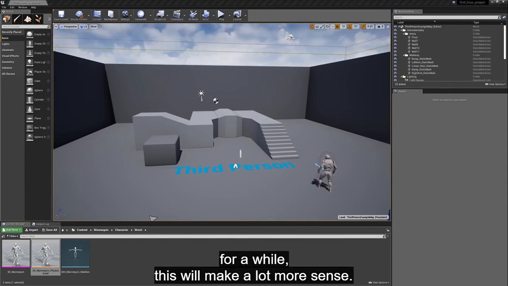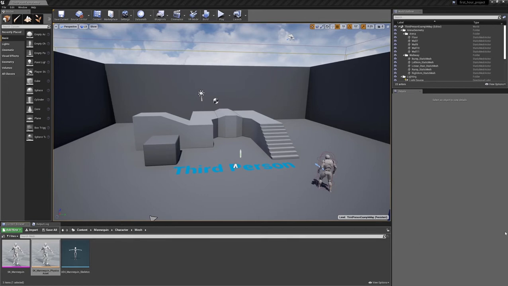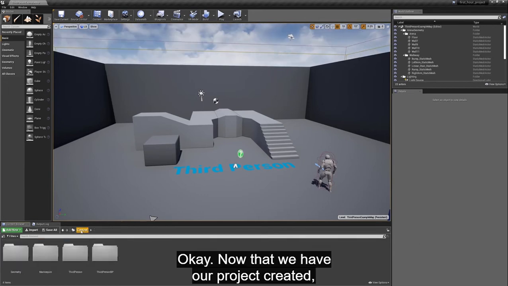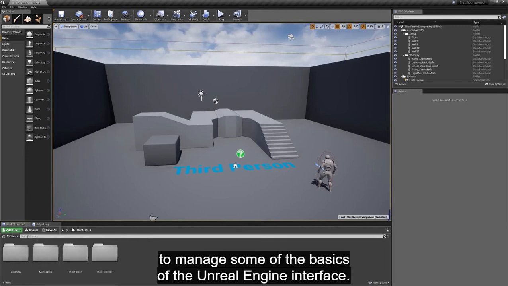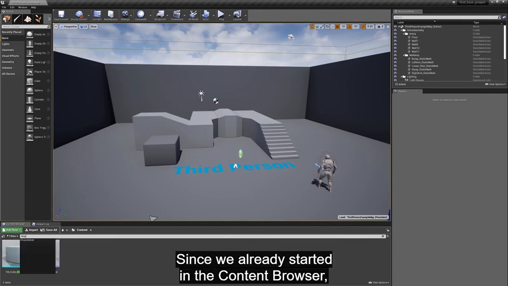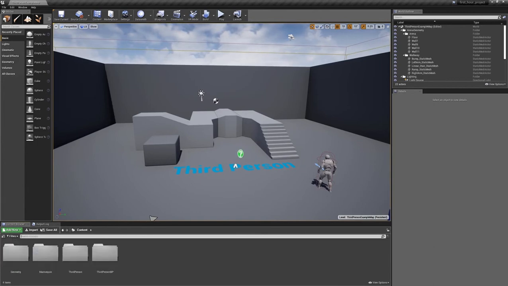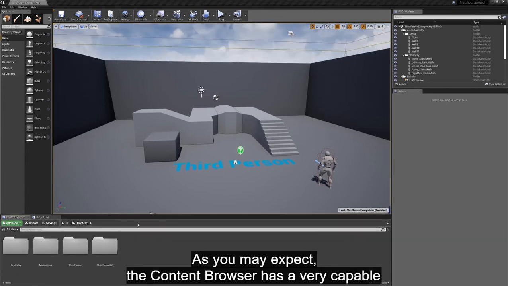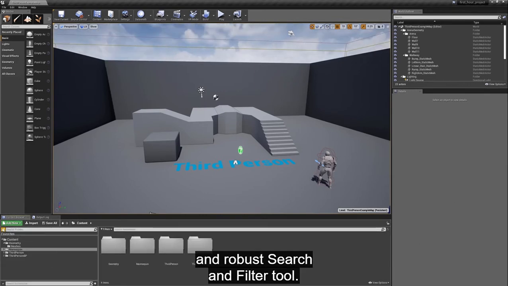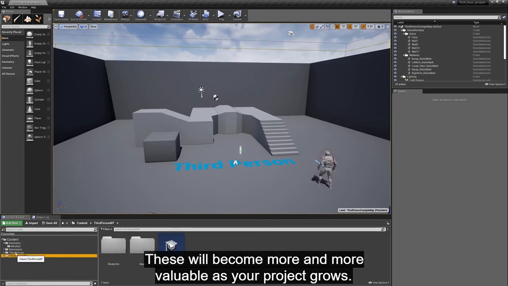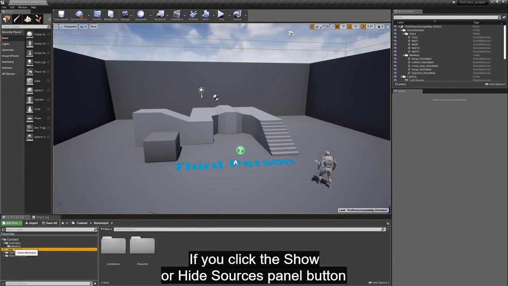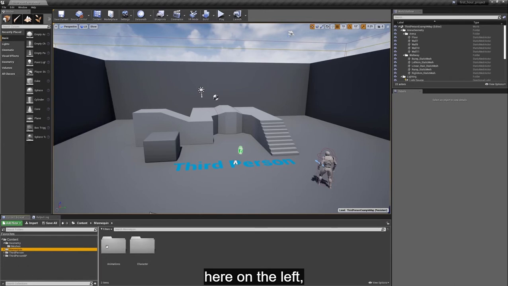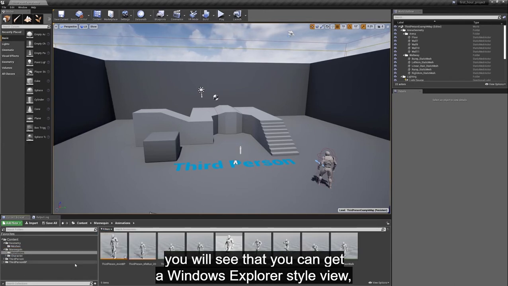Okay, so now that we have our project created, let's go ahead and begin to explore the way to manage some of the basics of the UI interface. Since we already started in the content browser, let's review some of its features. As you may expect, the content browser has a very capable and robust search and filter tool. These will become more and more valuable as your project grows. If you click the Show or Hide Sources panel button here on the left, you will see that you can get an Explorer-style view, making it somewhat easier and more comfortable to locate and manage files.